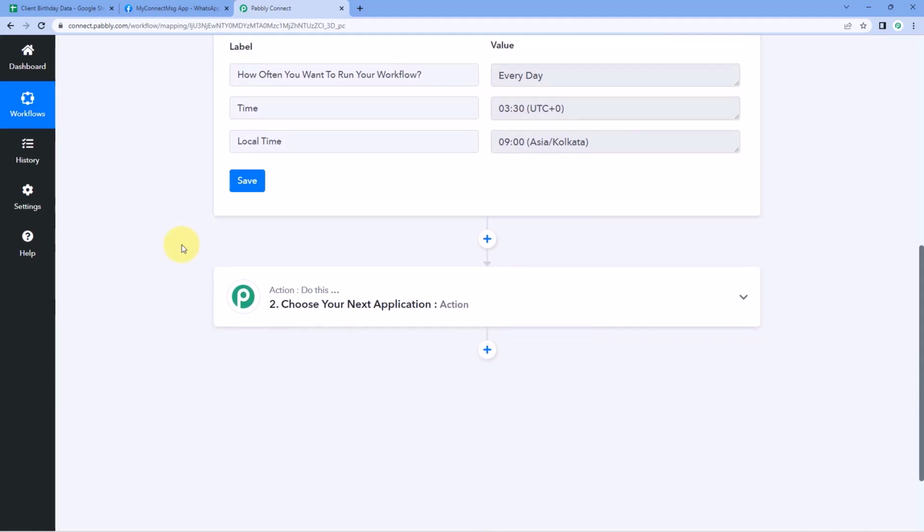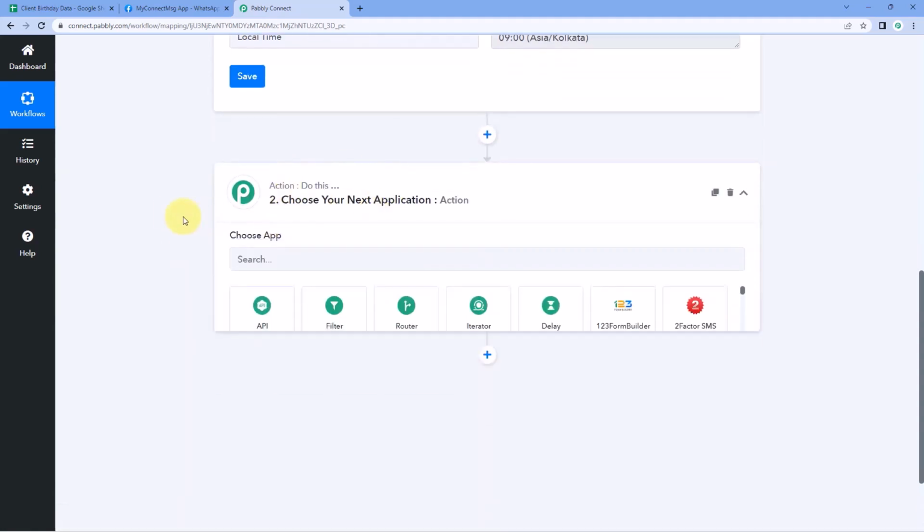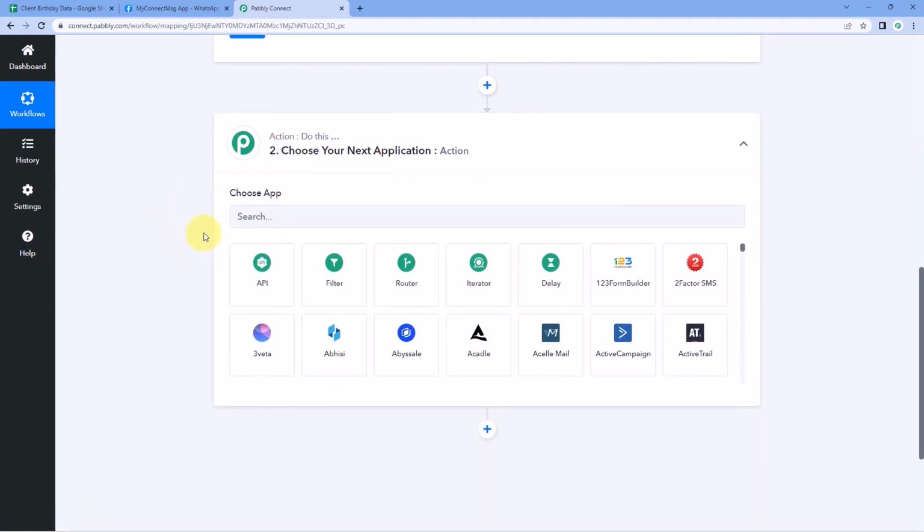Now, guys, we have to get the details or the data of clients or the users whose birthday is today from the Google Sheet. But for that, to check this data, first we have to get today's date. We have to get the current date. Now how we can do that? We will scroll and come to our action window. And we are going to use another feature, another module of Pabbly Connect, and that is DateTime Formatter.